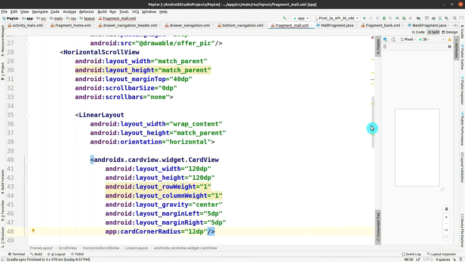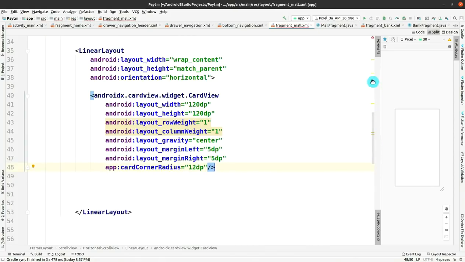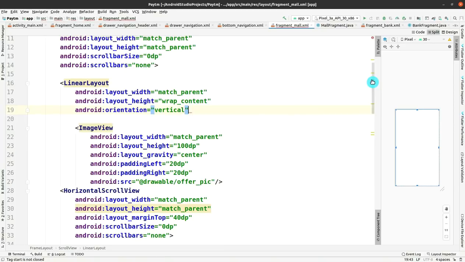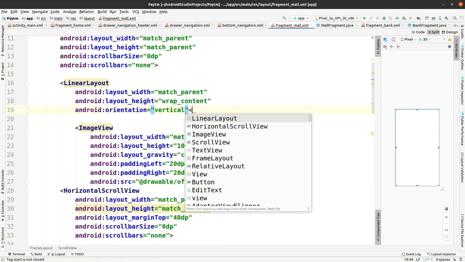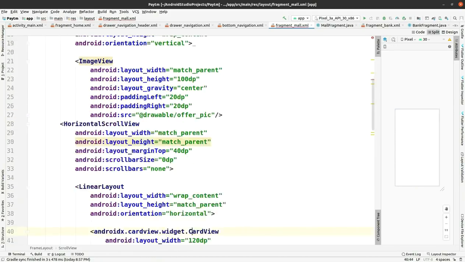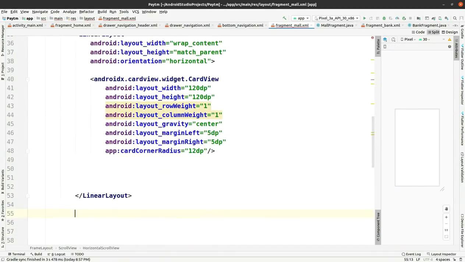So there is one error, let me check it out. Okay, I missed that angular bracket, so let me add it here, but cut that linear layout closing part and paste it here. Now you can see the image on the right side of your screen, and the card view is also there. And let me see if it is working. Yeah, it is working now.